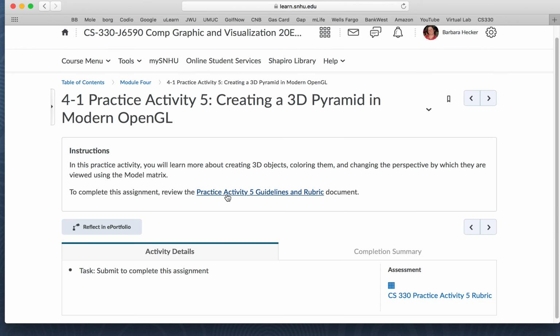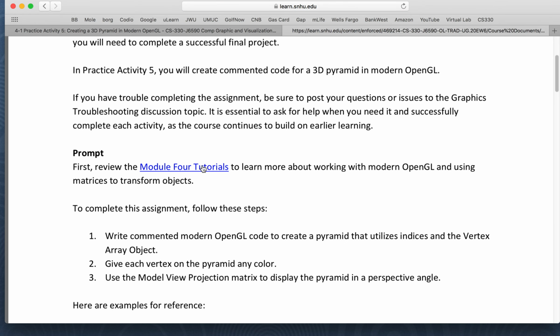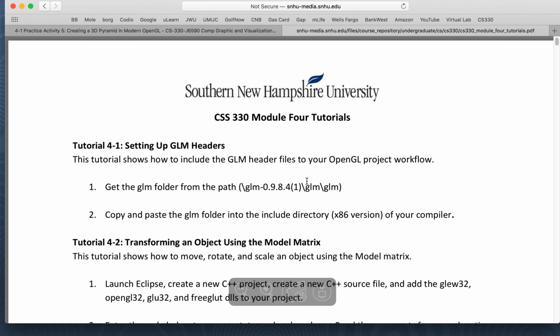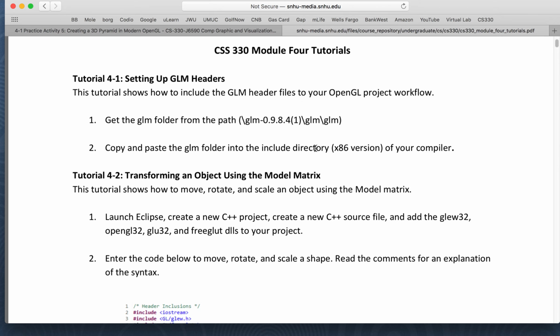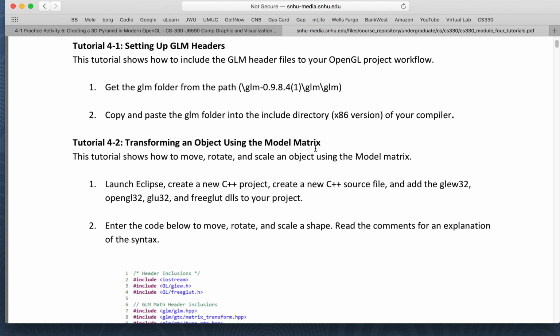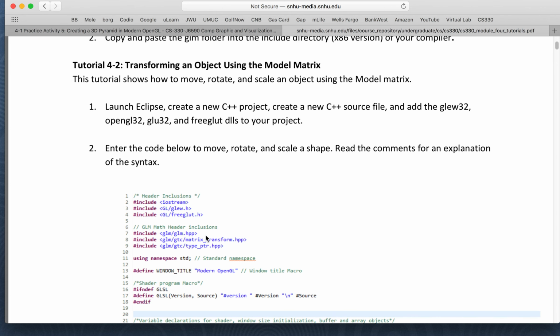I'm going to click on the practice activity, and you're going to see the tutorials. I'm going to click on these tutorials here right now for a second. And the tutorials are going to have you use the GLM folder. So you're going to cut and paste the folder directory in. If you're using the virtual lab, it's a lot easier, but your includes are changing a little bit.